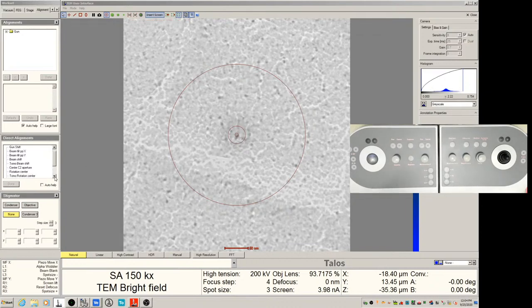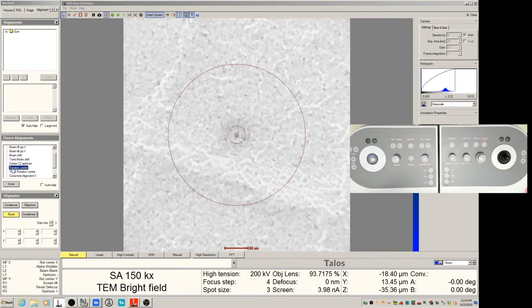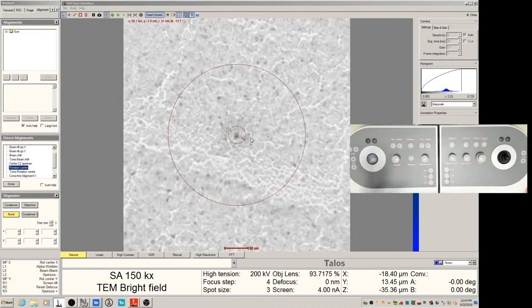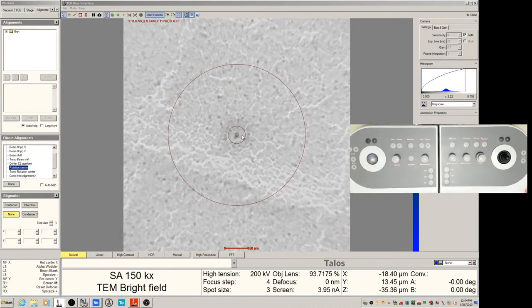And then you go to rotation center, which is in the direct alignments. You click this rotation center, and you see the image is changing in and out of focus.